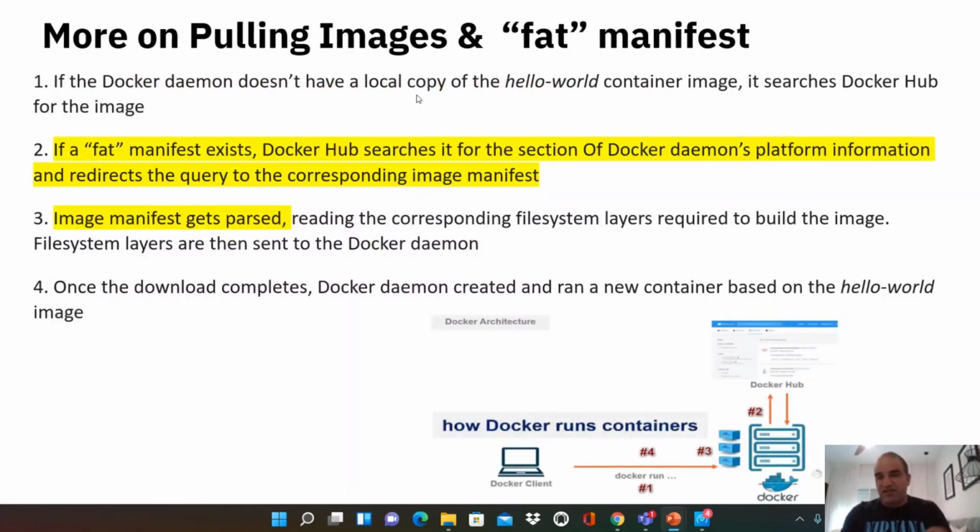So more on pulling a fat manifest. If the Docker daemon doesn't have a local copy of a container image, it goes to Docker Hub for the image. If there is a fat manifest, the Docker daemon goes to the platform information section and looks for the platform. Then the image manifest is read and gives the appropriate file system for this operating system, and it will download to this computer. So this is a fat manifest.